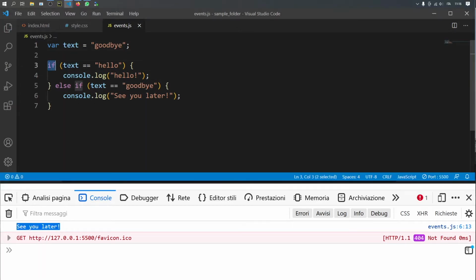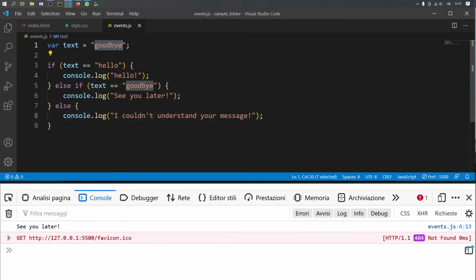That is because it went through the first check, and since it failed, it returned false. It decided to go ahead and check if the next check was correct. And since this returned true, we got the log of the console of see you later. But now let's pretend the user writes something that doesn't make sense at all, that the program does not recognize. So this is where we can include the else statement, and this is pretty much the final check it can make. So in case these two fail, we're just going to log I couldn't understand your message. Now if we go ahead and type something like 123 or whatever number that is, you'll notice that the program will say I couldn't understand your message.